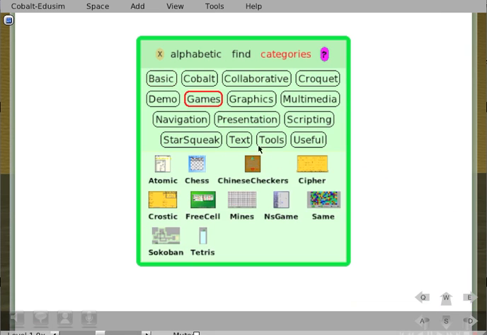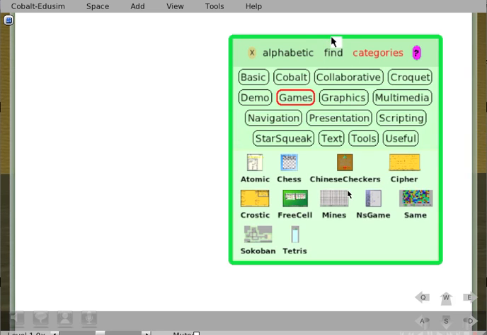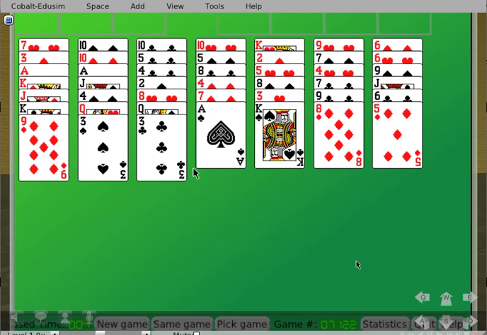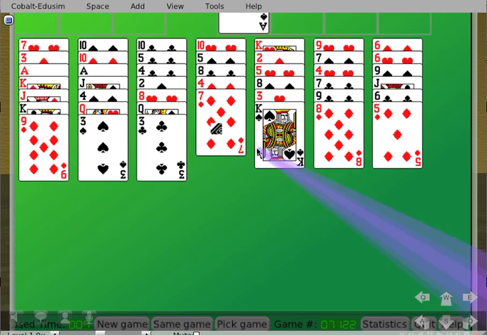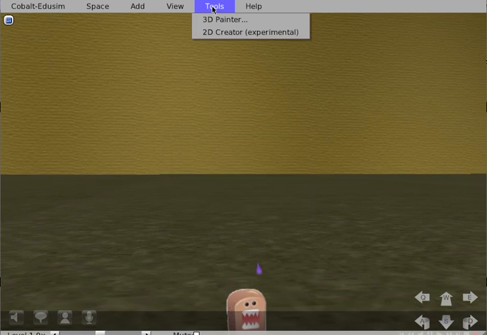I'm going to go to games. To drag out a game, you'll just take it out of here and drag it. And now I've dragged this solitaire game out, and can play the solitaire. So that's what the 2D space looks like. In a nutshell, that is it.